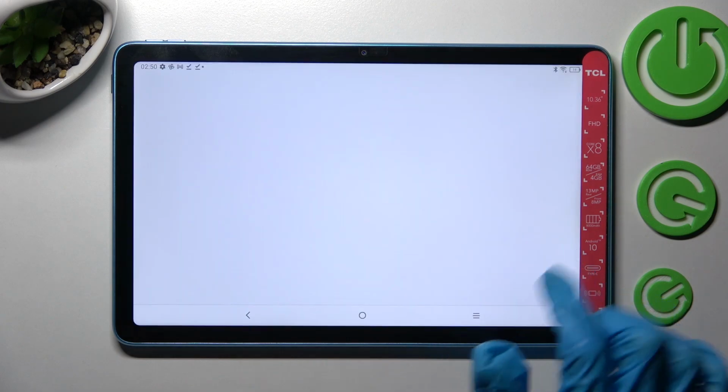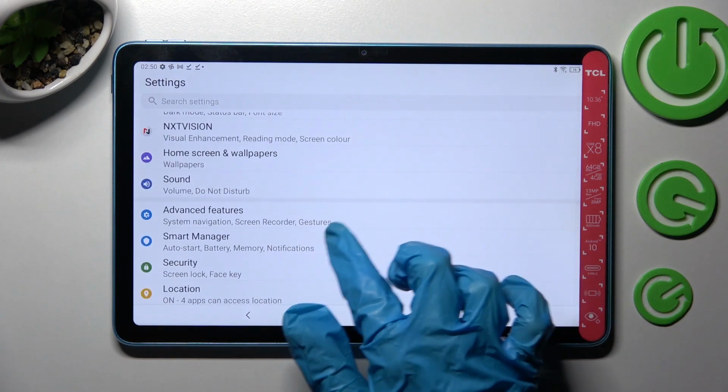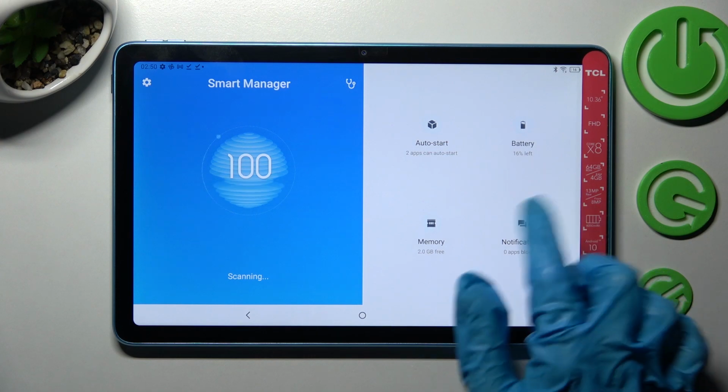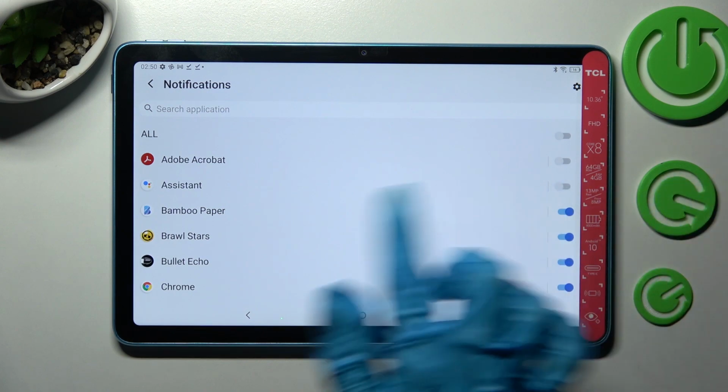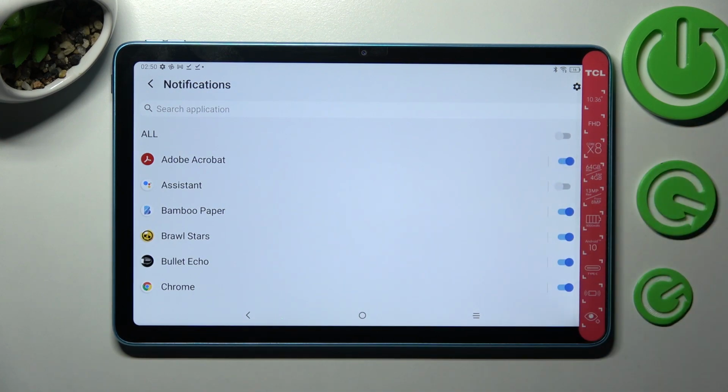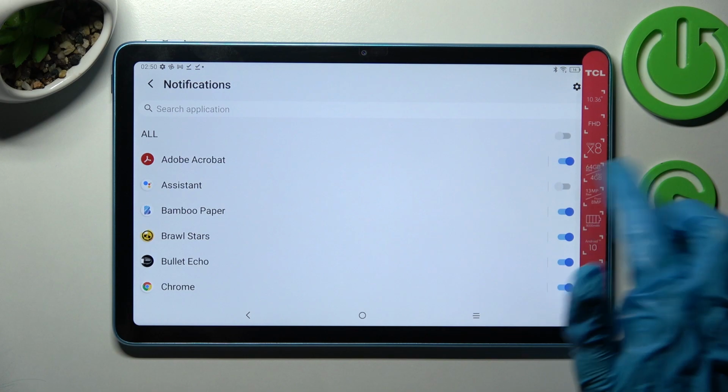First of all, you need to access Settings and click on Smart Manager. Then select Notifications over here and tap on the switcher next to an app from which you want to block notifications, like Assistant. As you can see, all notifications from Assistant are now off, but you can always turn them back on by clicking on the same switcher.